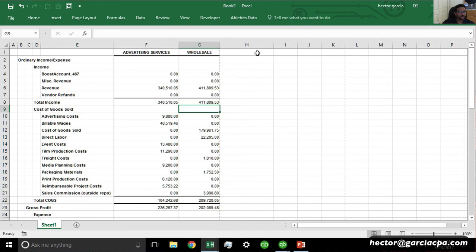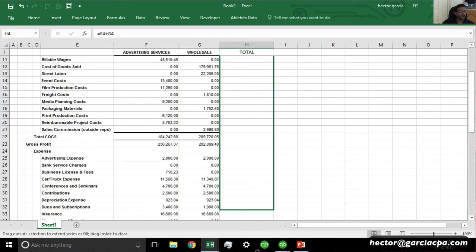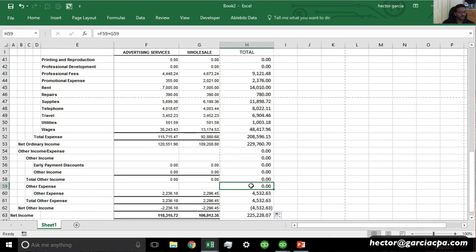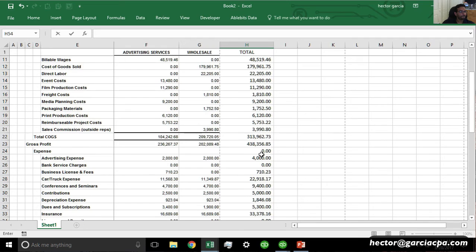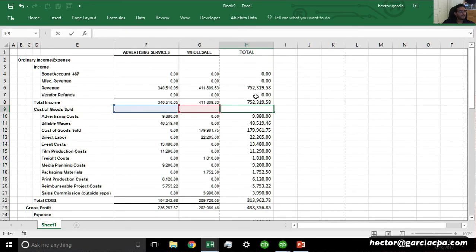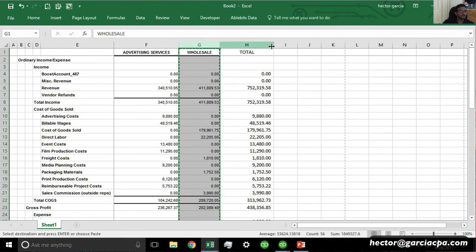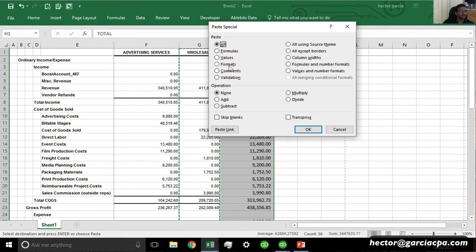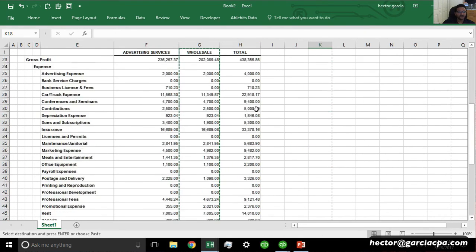So then I can come in here and do the total or the consolidated, and then I can simply hit equals that plus that, press enter, and then drag all the way down. I do have to get rid of these random zeros that just don't belong here. Okay, all the little gaps. Okay, perfect. And then I'm going to copy one of these columns and then paste special, formats only. Look at that. Beautiful consolidation.